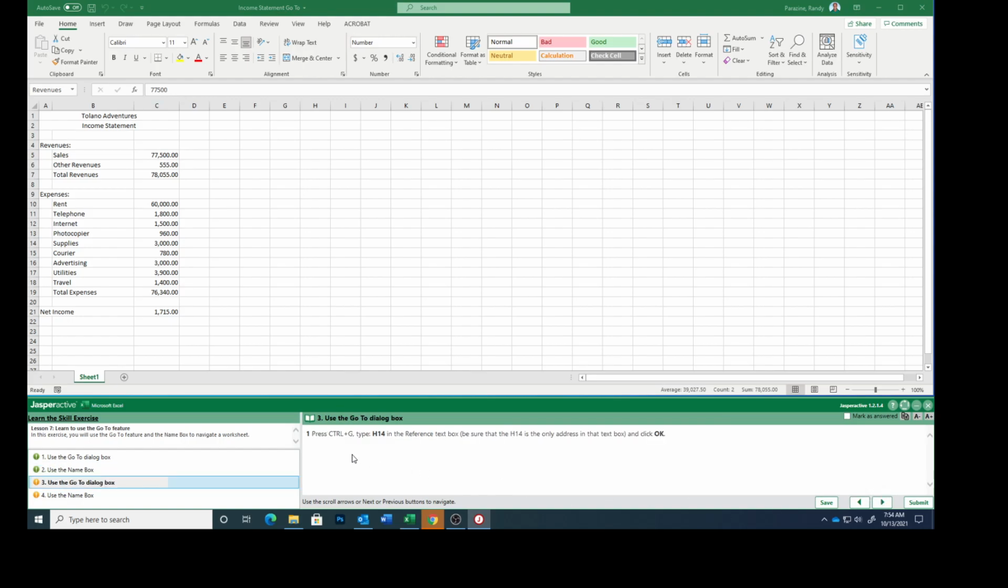Go to the next one. Press Control plus G. Type H14 in the reference text box. Be sure that H14 is the only address in that box. And that jumped to there. So this is just showing you all these different ways to do this.